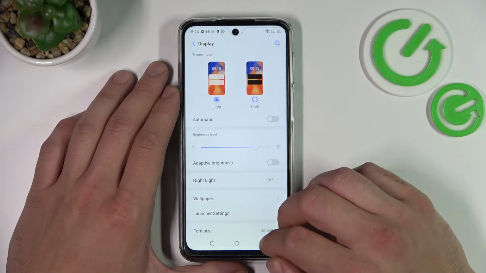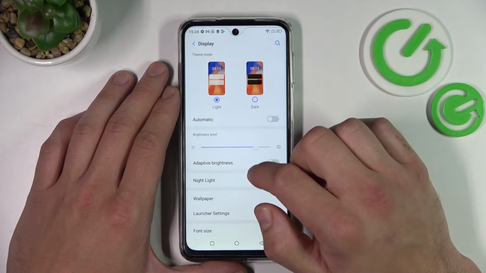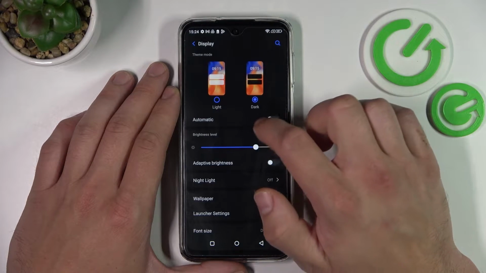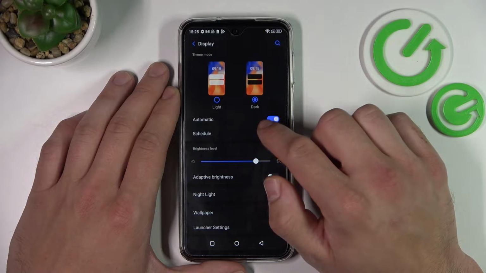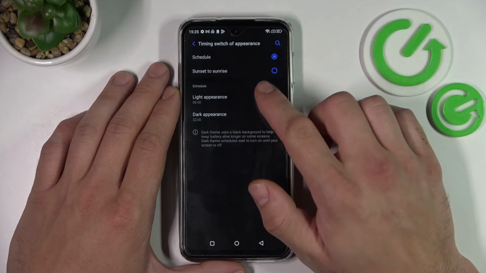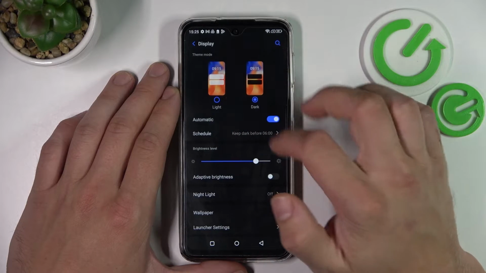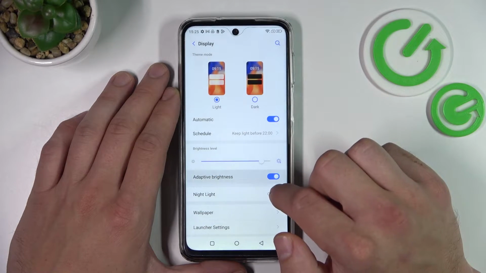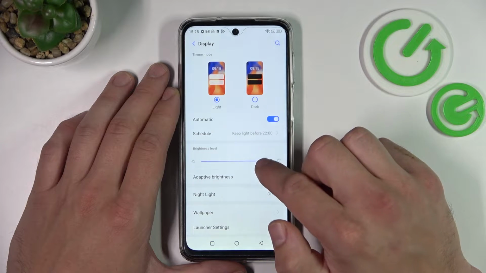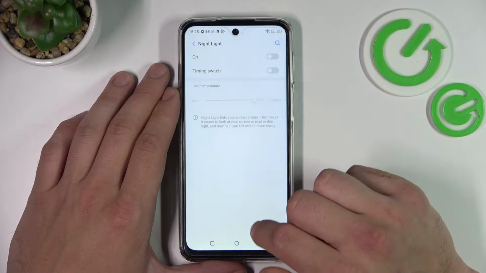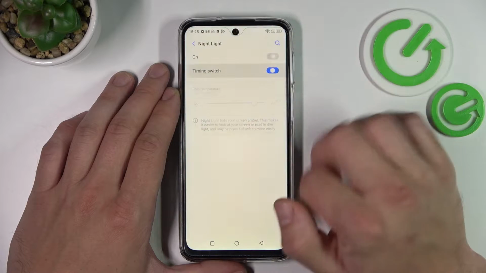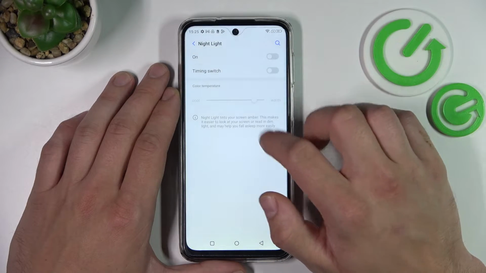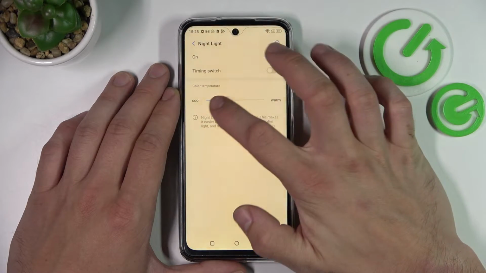Let's start with the top of the list where you can change between light and dark mode, enable or disable automatic switch, and schedule dark mode. Next, you can change brightness level manually or via adaptive brightness. Then, you can enable or disable night light, schedule it, and change color temperature.